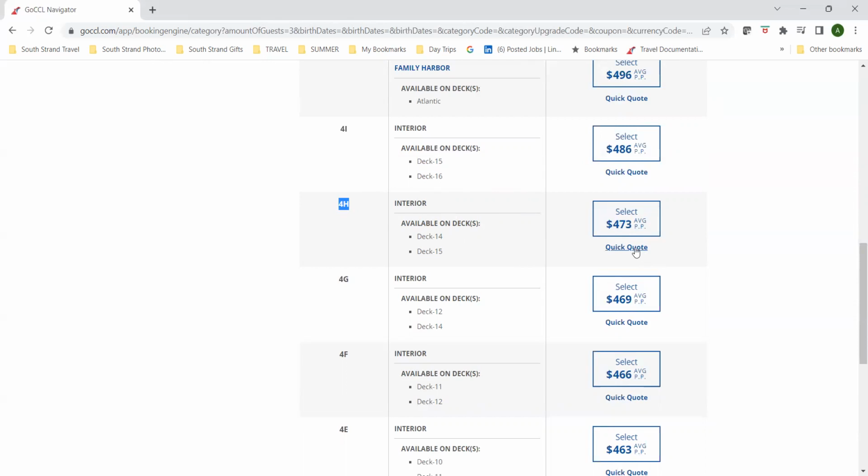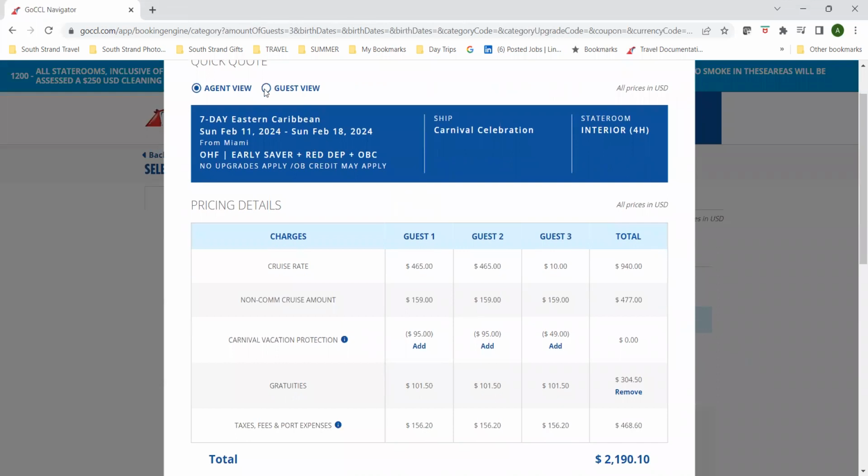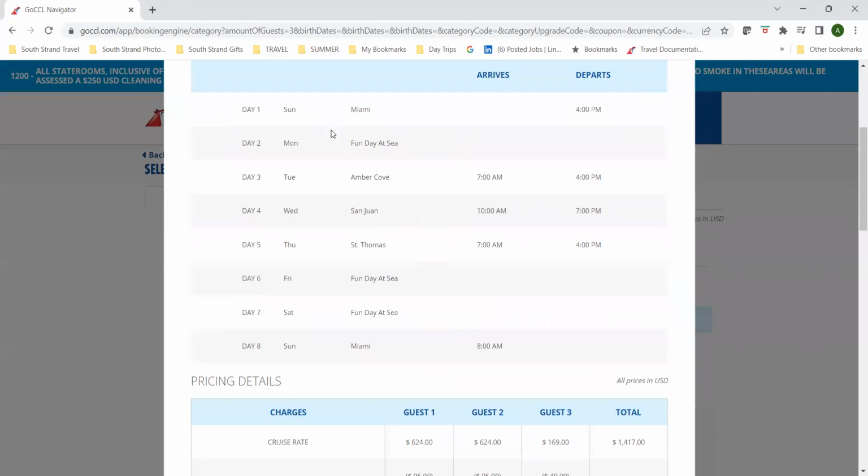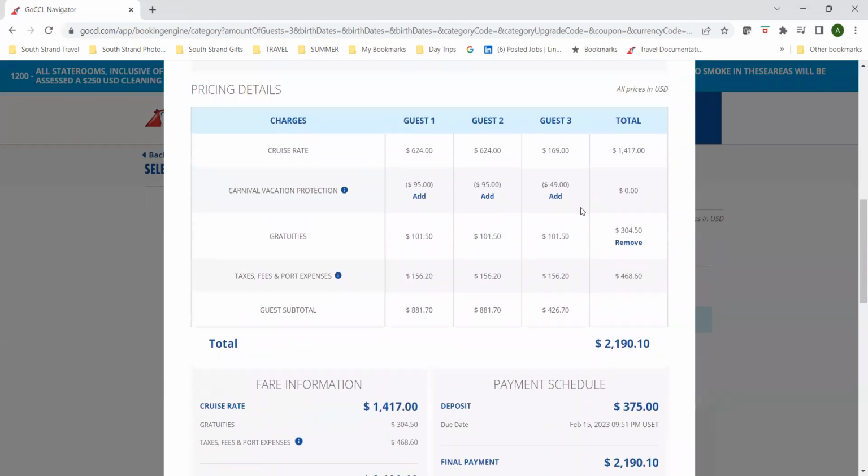So let's say you're going to go with interior cabin 4H. You can click quick quote here if you're just quoting them. Make sure you select guest view at the top. It shows their itinerary. And then down here, it shows 3 guests and the total.